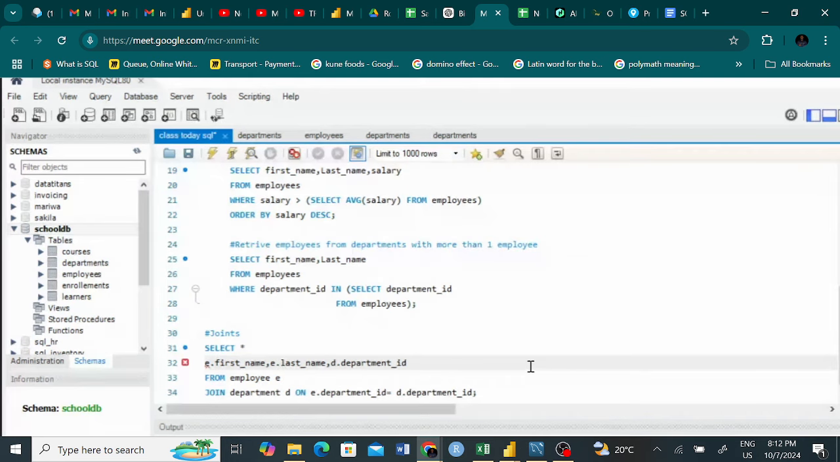Yes. When you say select star, it means you want to see everything. Then you don't need to specify again E first name, last name. So remove that asterisk. It's either you remove the asterisk or you remove the other columns. You understand where the error is?